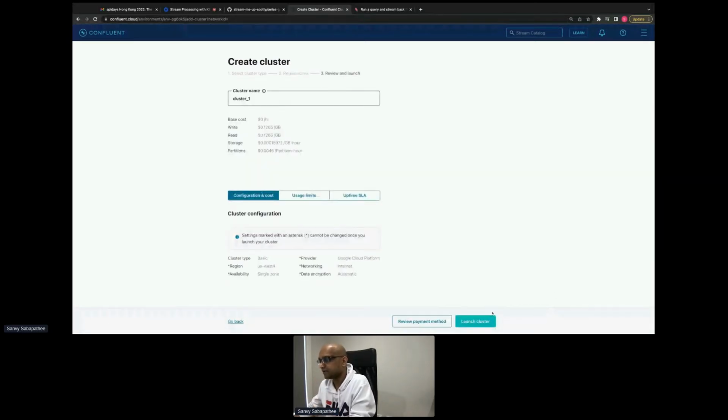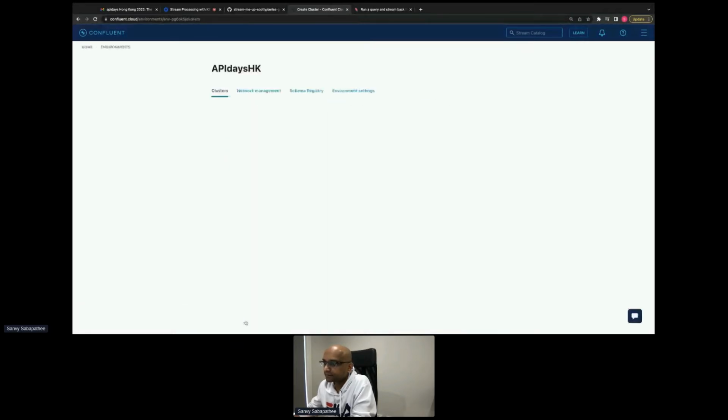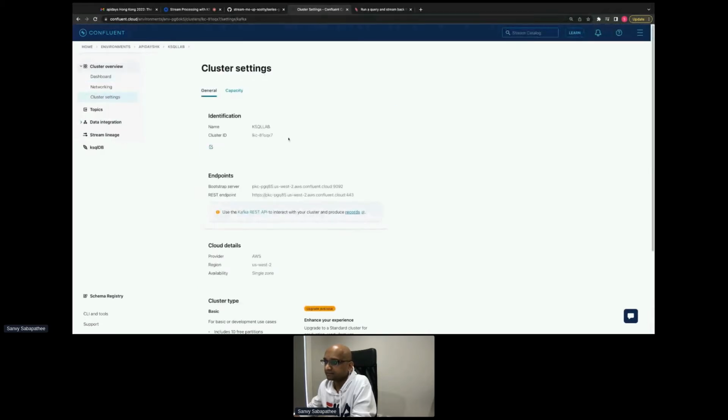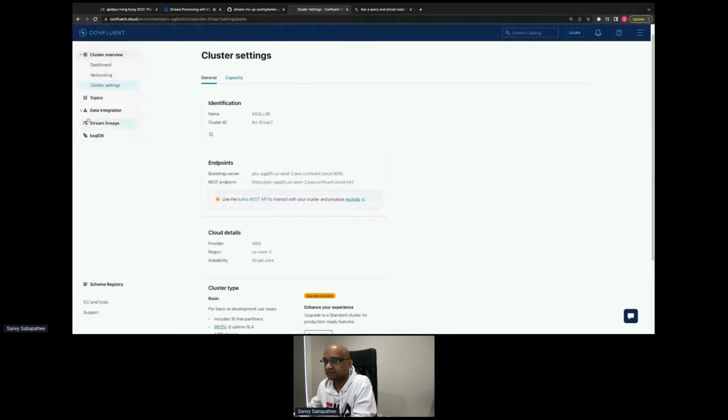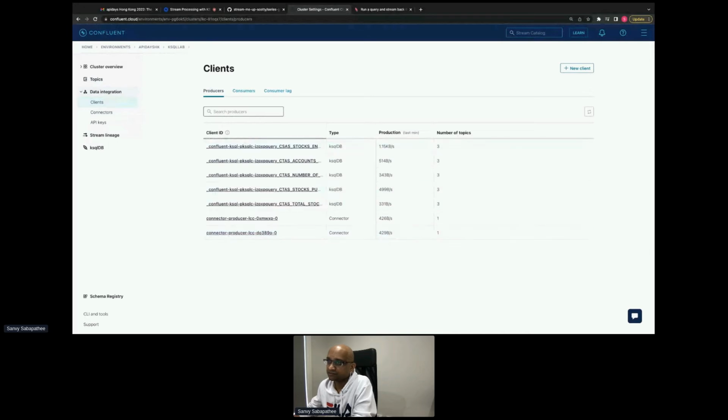I've already done this, so I've created a cluster in AWS inside Oregon. Basically, the cheapest possible cluster that I could find, a basic cluster, and I've set it up. It takes a few seconds to provision. Once you click launch, it'll get going.